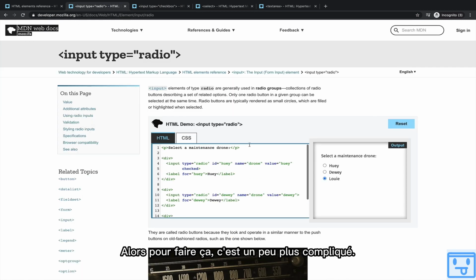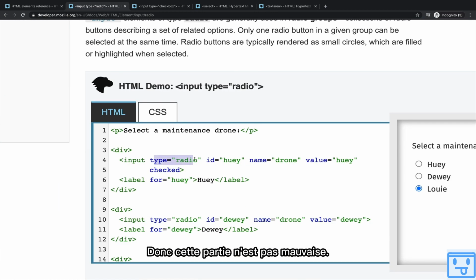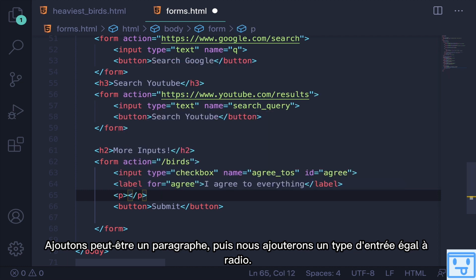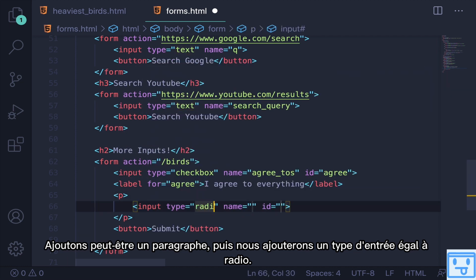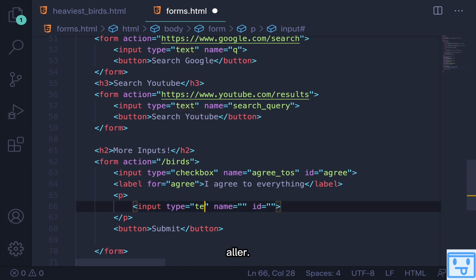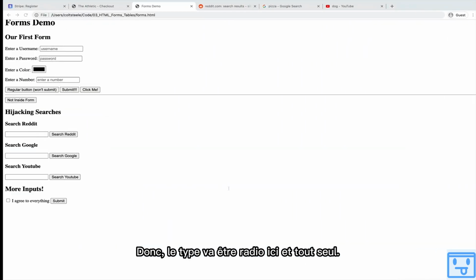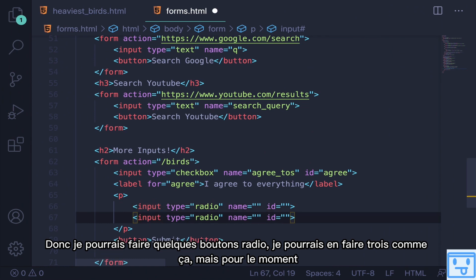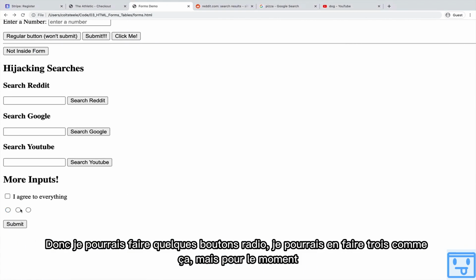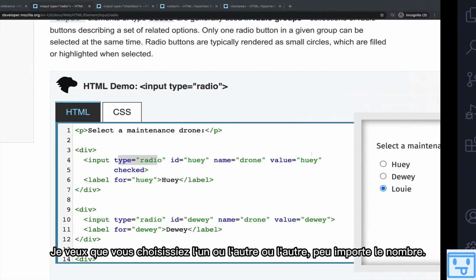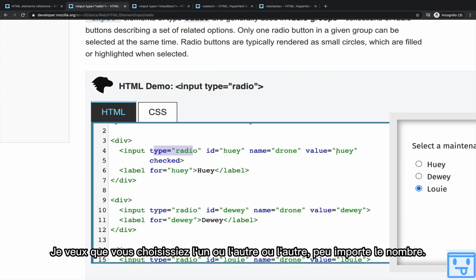So to do this, it's a little bit more complicated. It's just input type equals radio. So that part's not bad. Let's do that down here. Let's maybe add a paragraph, and then we'll add an input type equals radio. Also, I don't know if you just saw that. I did INP tab, and it gave me type, name, and ID all ready to go. So type is going to be radio here, and on its own, a radio button is just that right there. So I could make a couple of radio buttons. I could make 3 of them like this, but at the moment, they're completely individual. They're on their own. They're not connected, and I want them to be a group. I want you to pick one or the other one, however many I have.